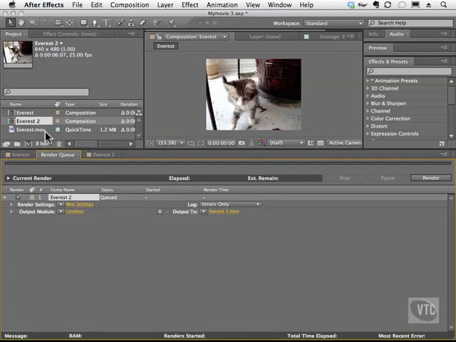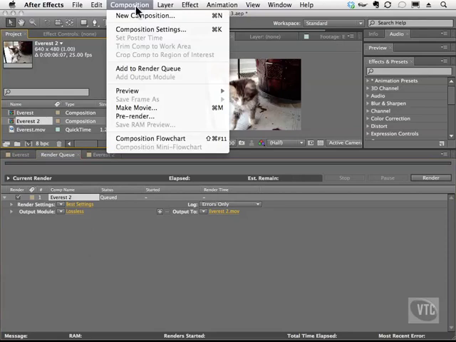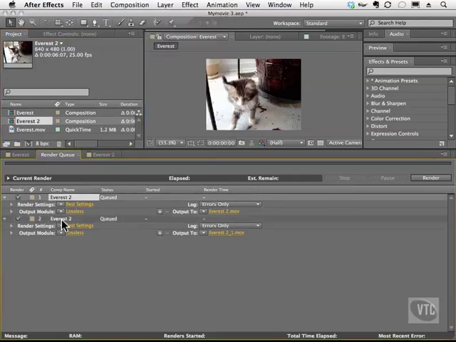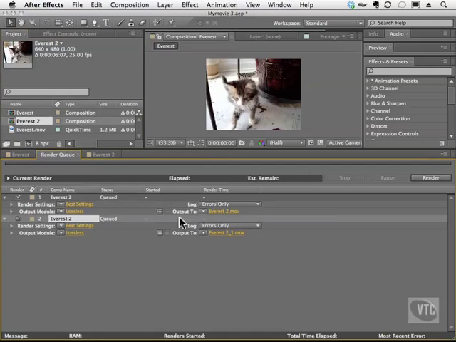Let me give you an example. I still have this Everest 2 selected. I'll go to Composition, Add to Render Queue. So I have one version and I have two versions, and I can go ahead and give them both completely different output options. So now that we know about that, let's talk about the render settings.